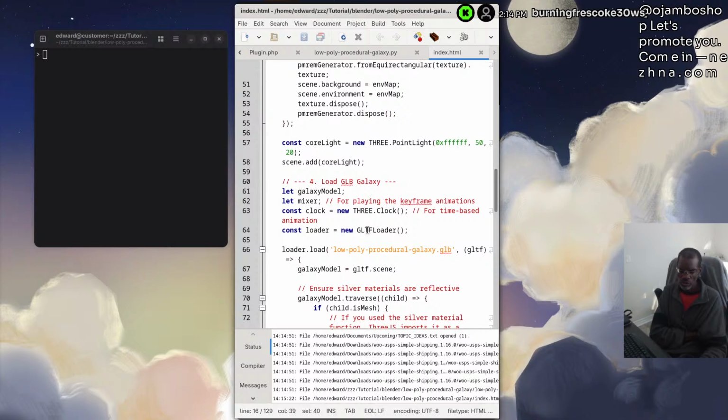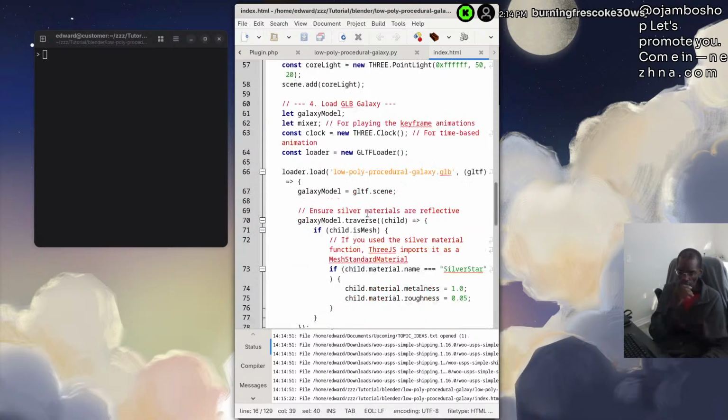Oh, I had to do some of these things because of what happened. I'll explain it when I show you the Python file. I had to make a few changes here because I could not export everything from Blender, so I had to make a few modifications, and then get the specific silver colors for the stars.